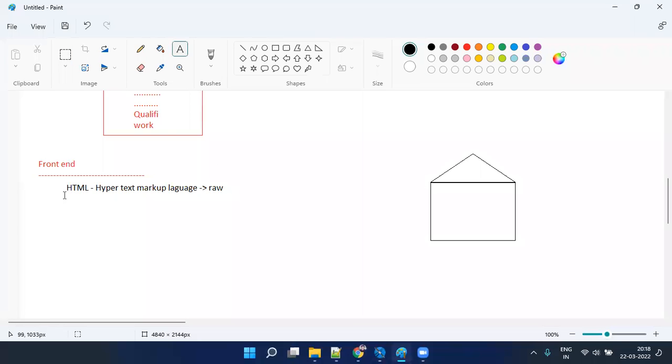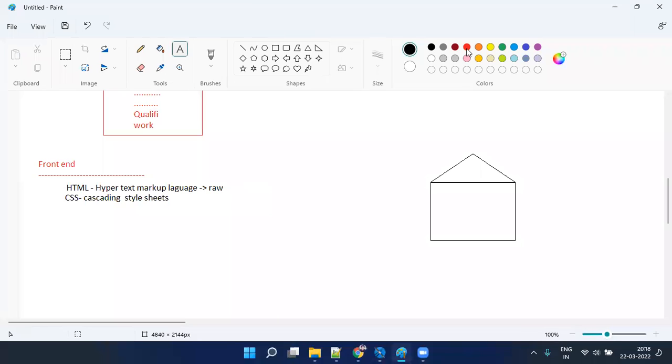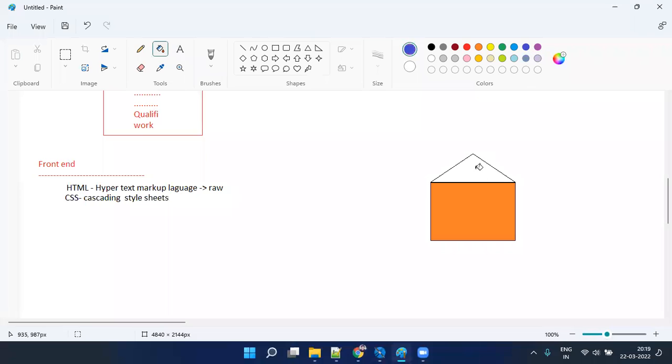Then come to CSS, Cascading Style Sheets. After just creating the house, we plaster it. We do the wiring, we do the plaster, and we give the colors, the designing color. That is nothing but CSS.